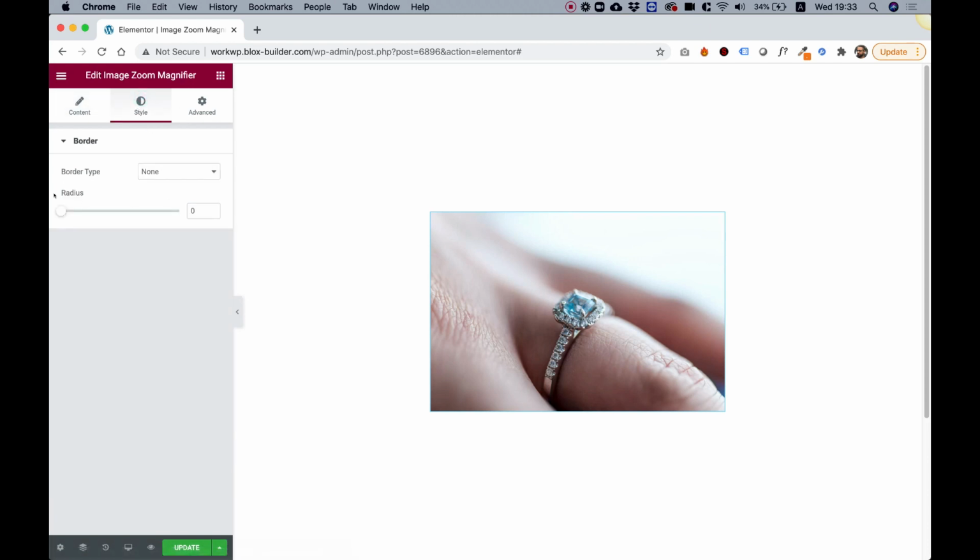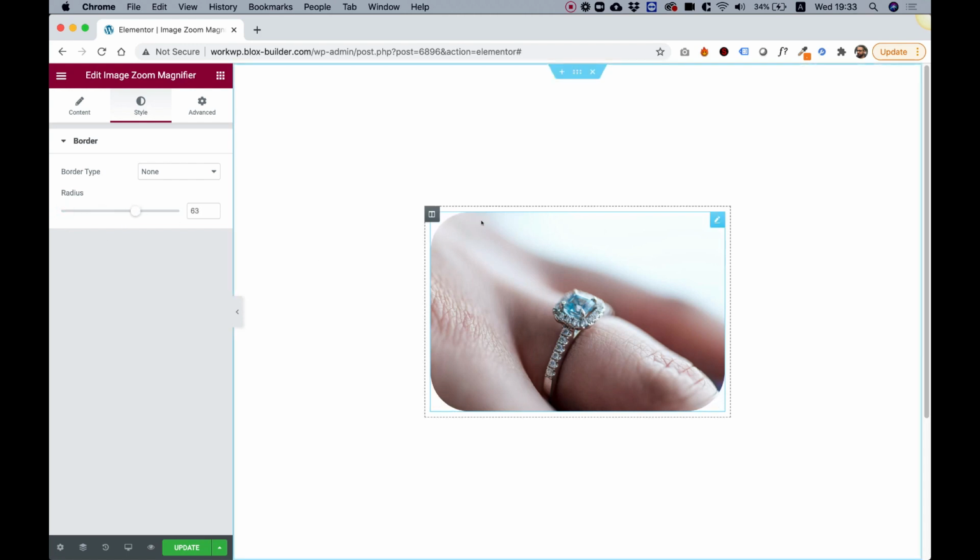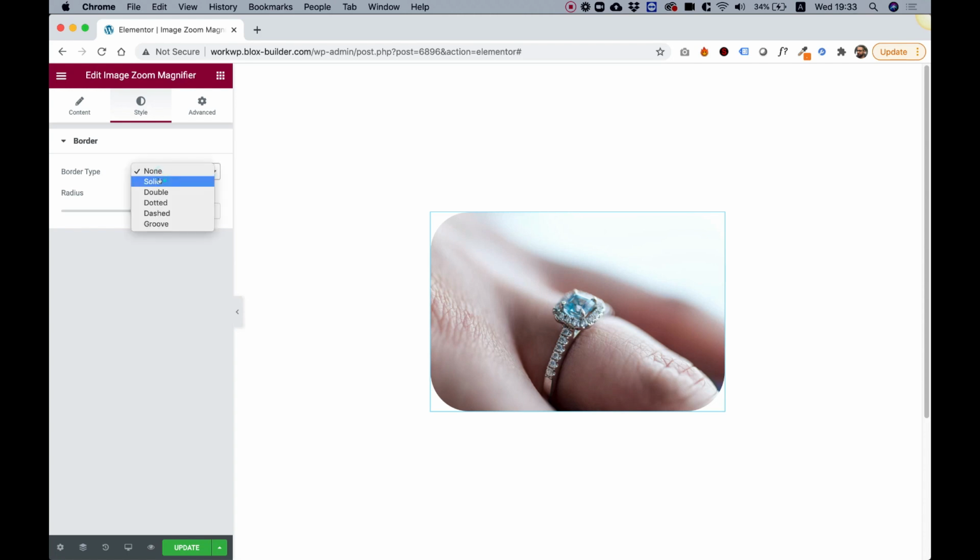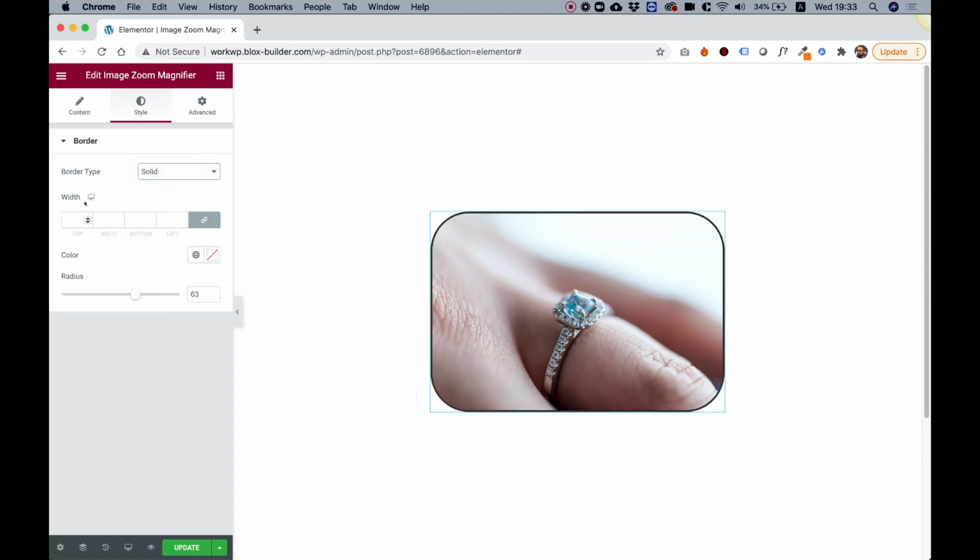Inside of the style tab, we have two different things that we can do. The first thing is to round the corners, so you can round the corners of this whole zoom effect. And the second one is to add a border. Of course, you have border type, width, and border color.